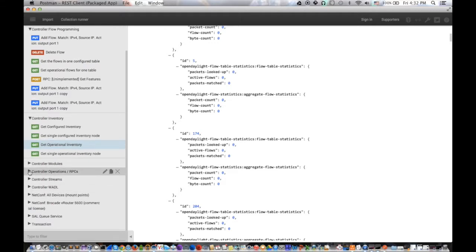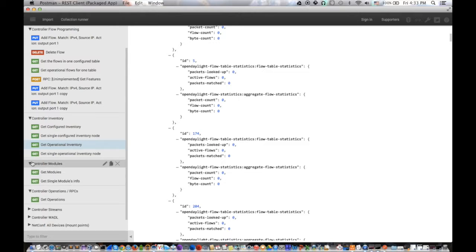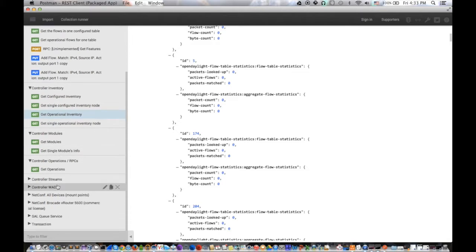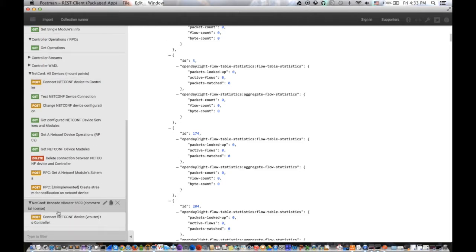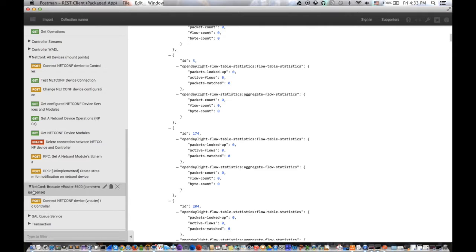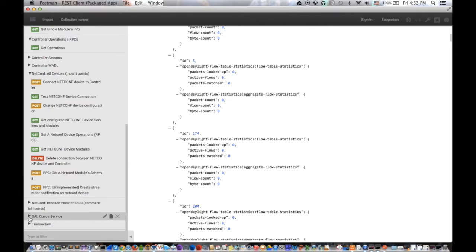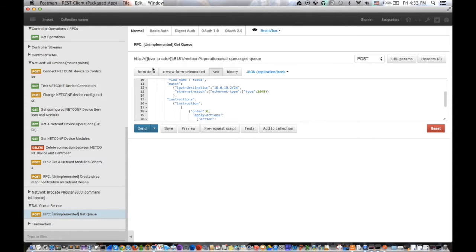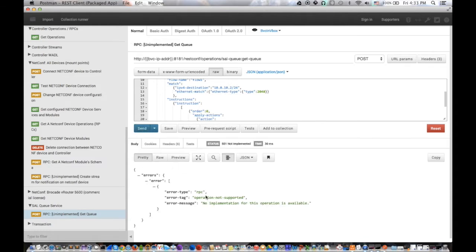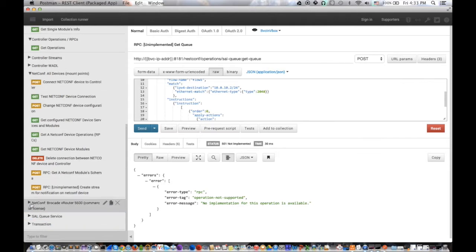The next one, there's a bunch of other folders here that you can check out. So here's controller operations and RPCs. You can see, if we poke around in here, we see a bunch of gets. Here's one for netconf devices. You'll see a bunch of posts. You'll also see posts that begin with RPC and may indicate unimplemented. Those indicate that they are real, but currently they are not yet implemented on OpenDaylight or BVC. They will be in the future probably, so we put them in here to let you know these do exist, and you can see they actually return an intelligent message, which is that operation is not yet supported.